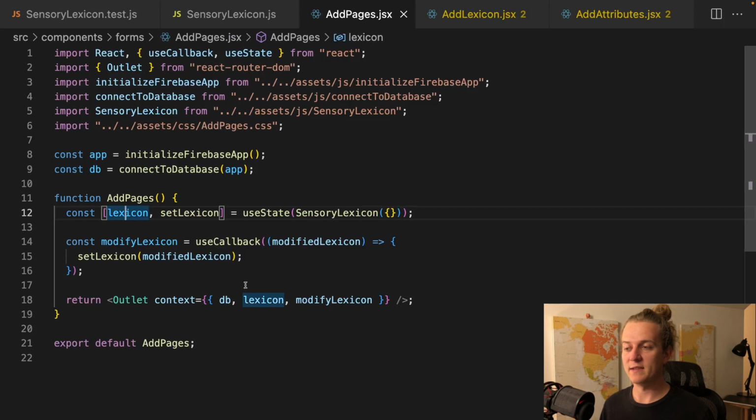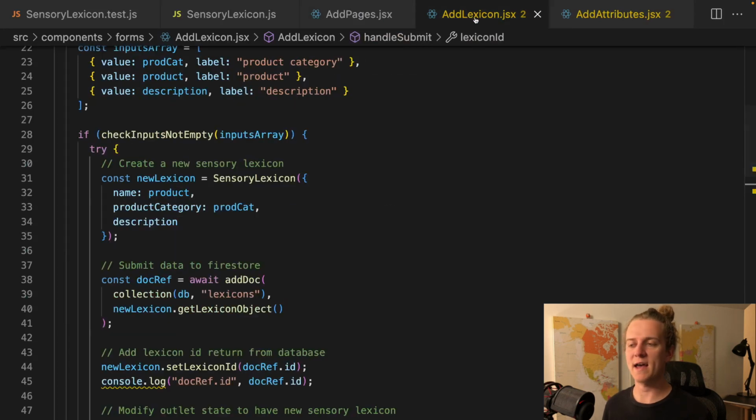But I add that lexicon to the outlet so then it's available. Specifically, it's going to be helpful to be available at the menus for the references and menus for the attributes for adding additional, to see what attributes, what references are currently added by the user. And so that's pretty much it with that page. Not much from an integration standpoint except for that little snippet right there with the state. So let's go over to add lexicon.